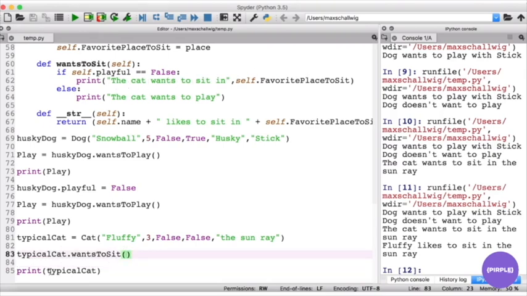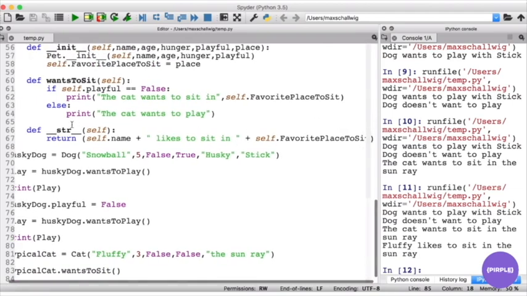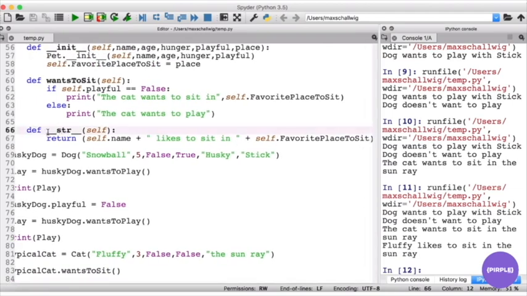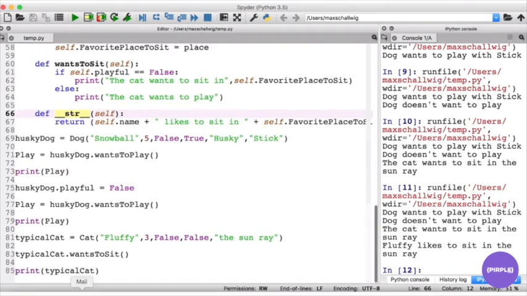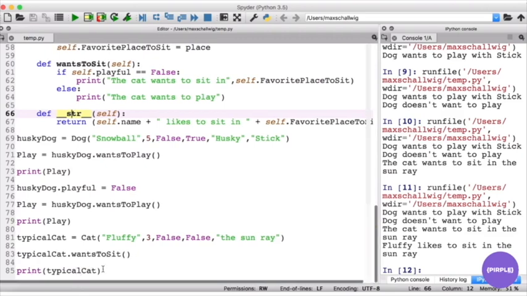And now when we call print on the typical cat, we see that Fluffy likes to sit in the sun ray. So this is the statement that we've created here. And this is because we've defined this underscore underscore str method. And so we've overwritten it, and that gives us the ability to call print on the typical cat.